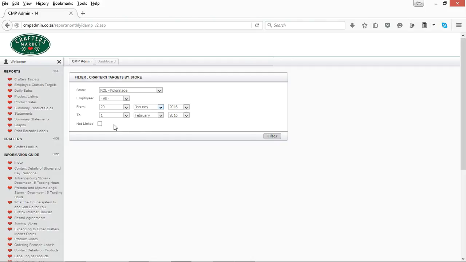The To, you will do exactly the same as the From date, as only one day's sales is to be copied onto the Crafters Target monitoring file. So we will select 20, click on the down arrow, select January. Click on Filter.